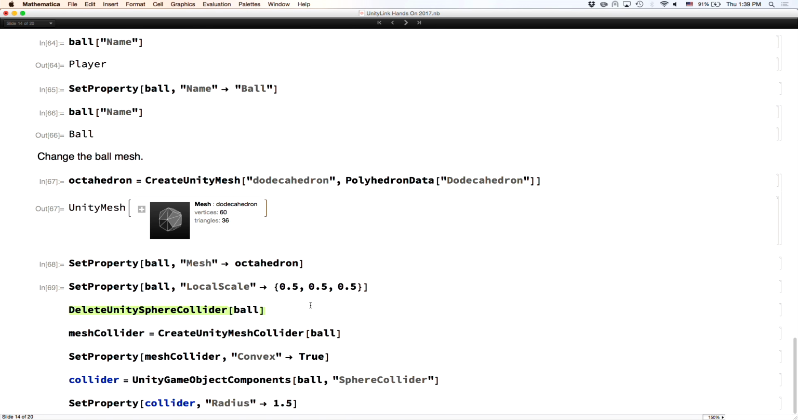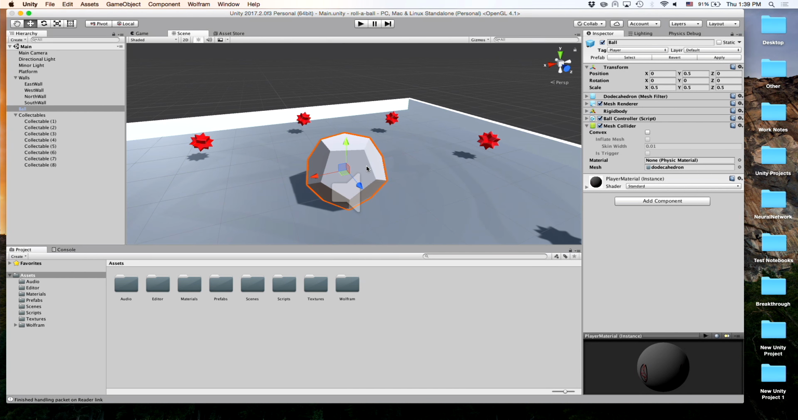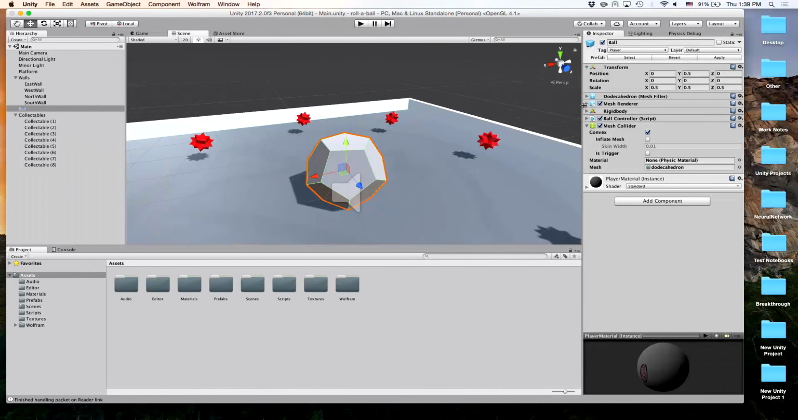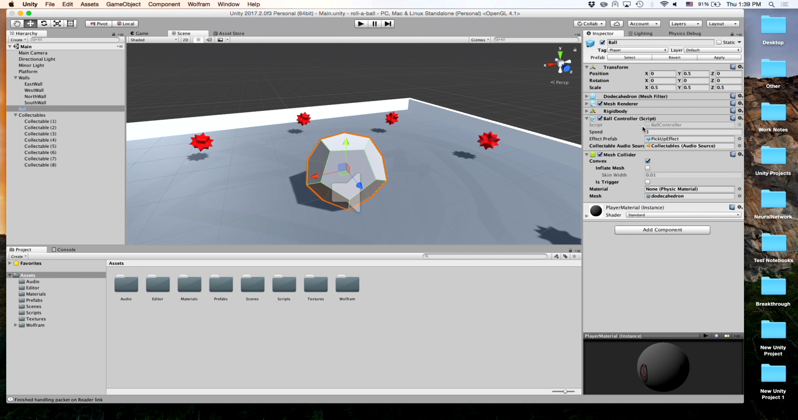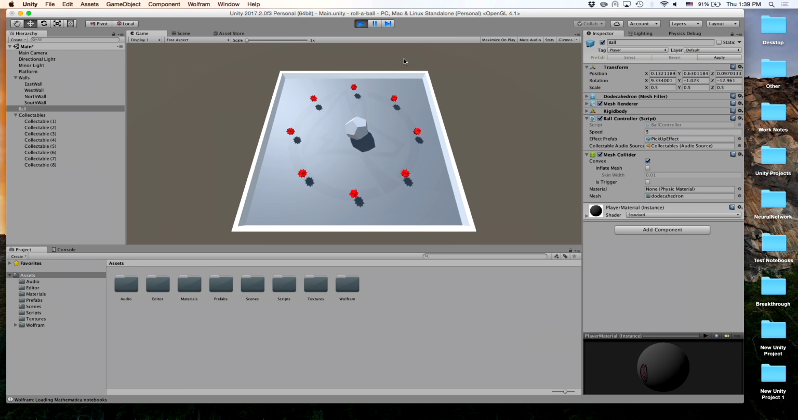Then we go ahead and delete the sphere collider on that ball, and then create a mesh collider. So now it'll actually collide with this mesh itself. Then we can set the mesh collider to be convex, because we're going to make it move. And lastly, actually, that's it. Now when we try it, it should be working with the new physics of the dodecahedron. So we can try it here. So now we can roll around as this less round shape.